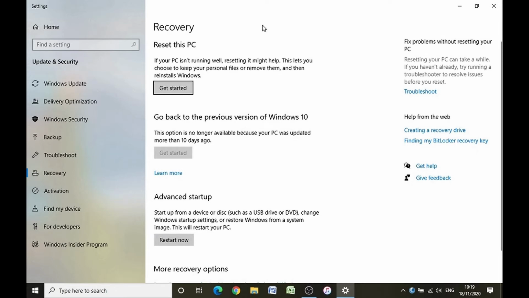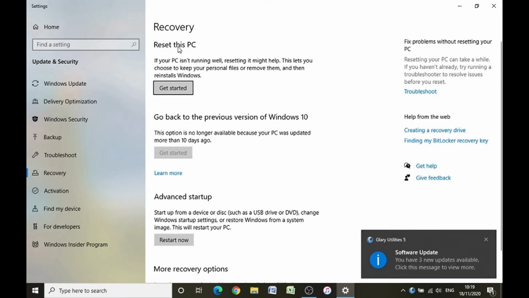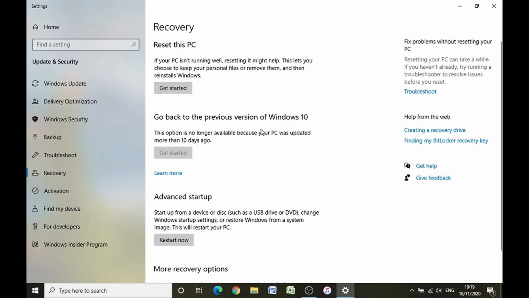Okay, in the recovery section of settings, you'll see we've got the option to reset this PC, which is what we're going to do in a minute. But just have a look at these other options as well. You get the option to go back to the previous version of Windows 10 if that's available on your computer. With this one, it looks like we're not going to be able to do that. You've also got the option down here to reinstall Windows from a system image, which is basically a copy of Windows on a disk or on a USB stick, but we're not going to do that today. This is for more advanced users.